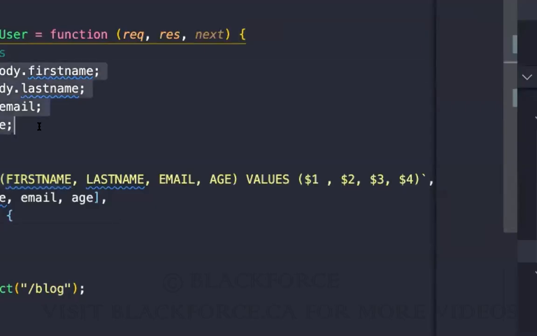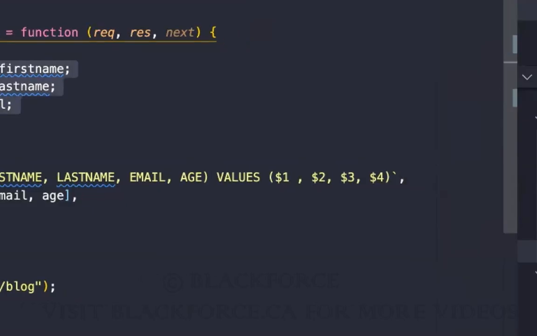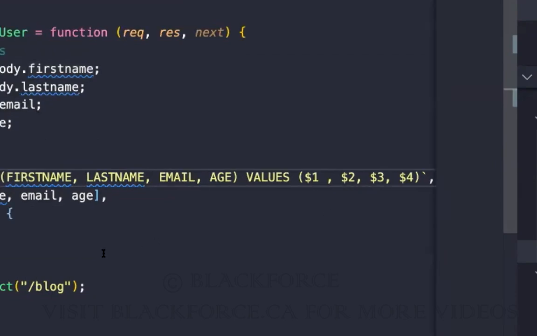Okay, again, we're receiving our form data. We're calling the insert into users, passing the fields we want to create: first name, last name, email, age. Then we are calling the variables first name, last name, email, age. I want to redirect to users when I'm done.